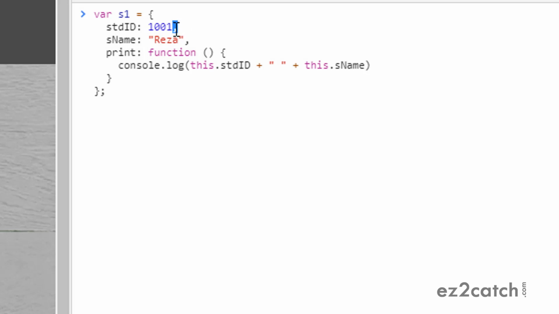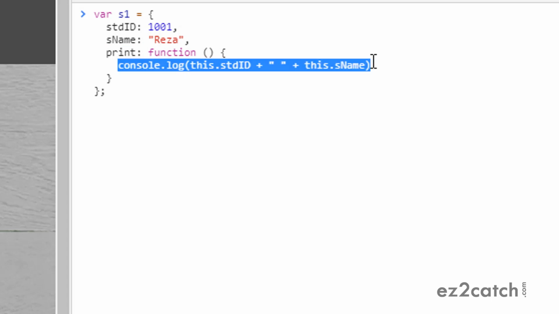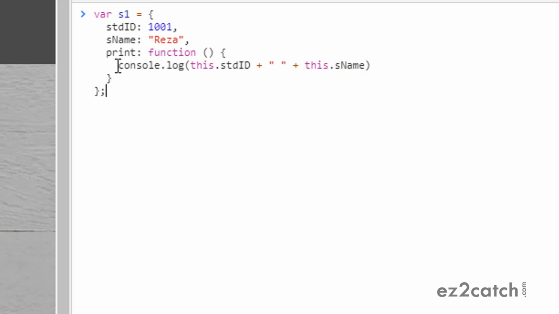And at the end, we have defined a function named print. So we have defined print colon, which is going to be a function which takes no argument, and the body of the function acts like this. Now, what we're doing in the body of this function is printing these things inside console.log, which is basically the same console as you see in here. And it's going to be printing the std_id, which means the student ID for this object, and then a blank space followed by the student name of this student object.